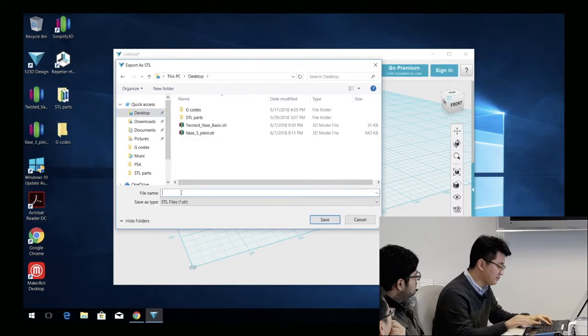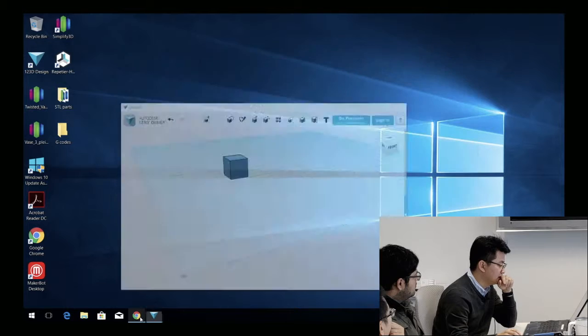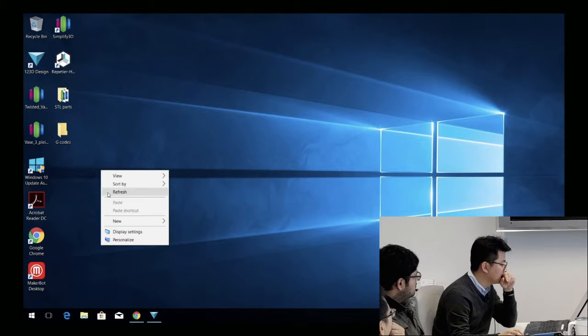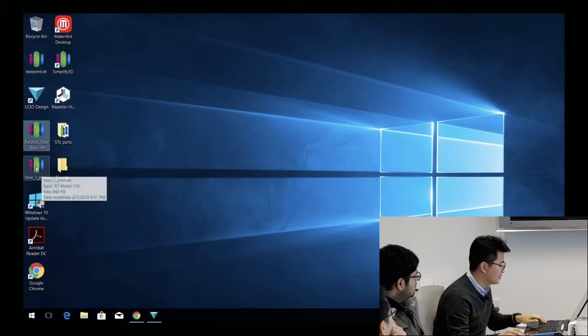say, desktop, test print. Yeah, it's desktop. Okay. So this is the file. Let's delete these two that I used for the test.